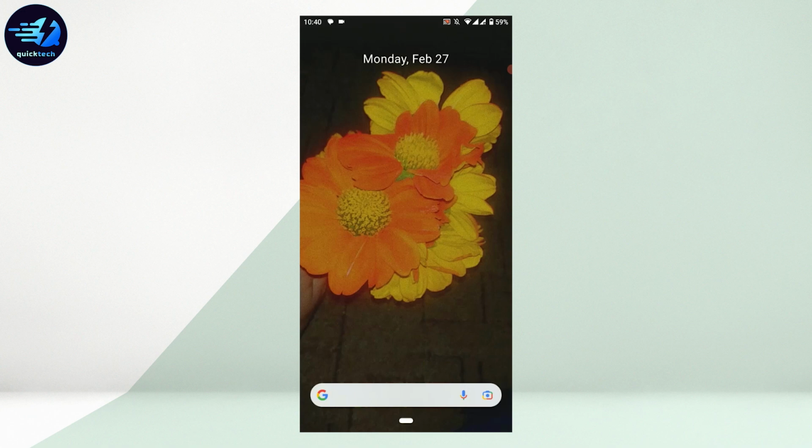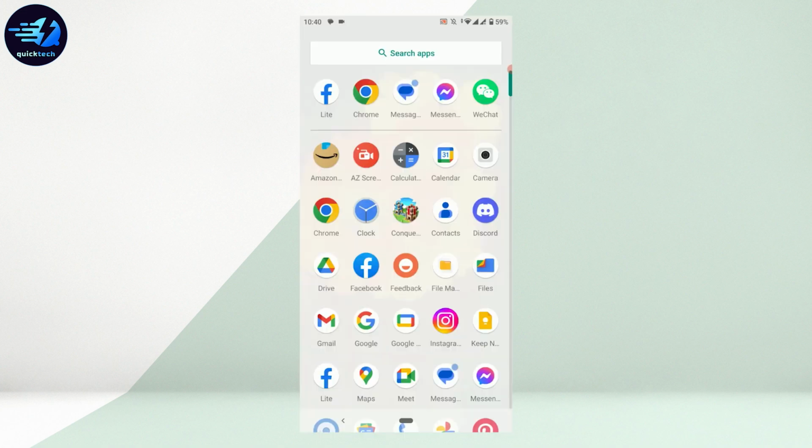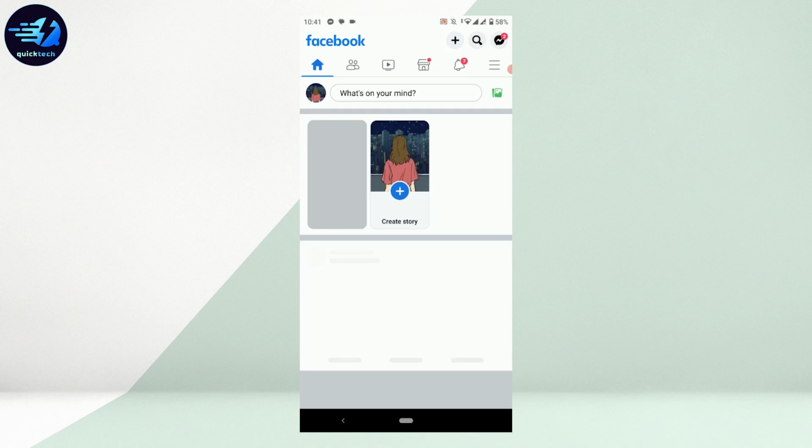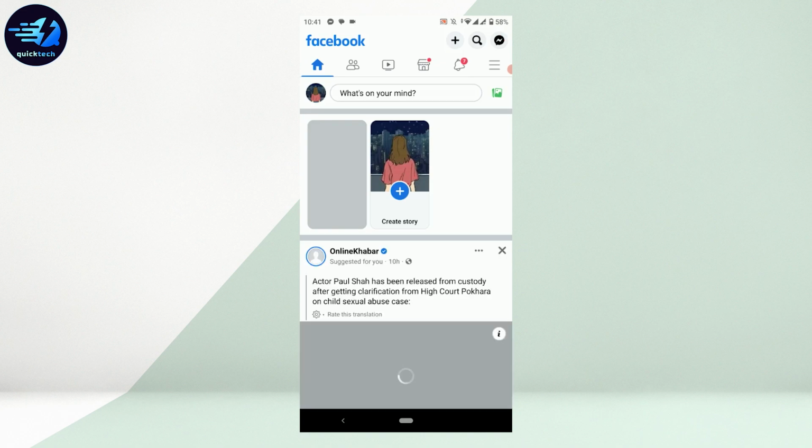Today for this video of Quick Tech, I will be showing you how to change Facebook profile. Now to do that, you need to open the Facebook application first. Tap on Facebook and then get logged into the account. Now once you have been logged in, you need to tap on the profile icon of yours.